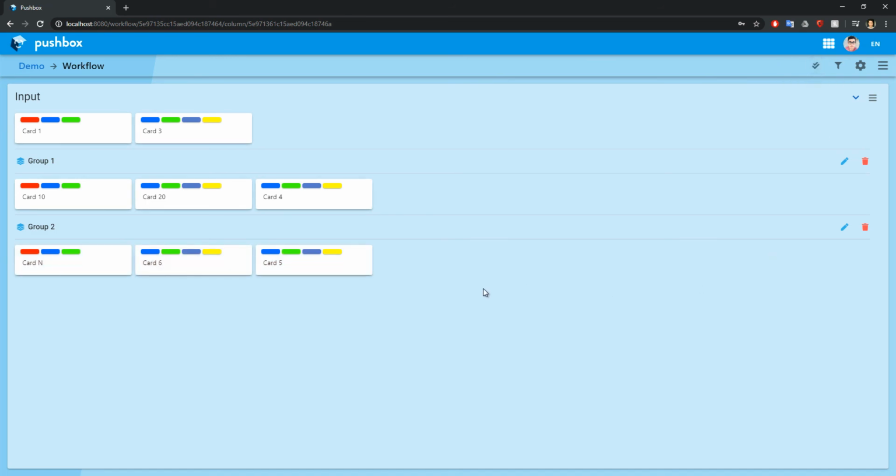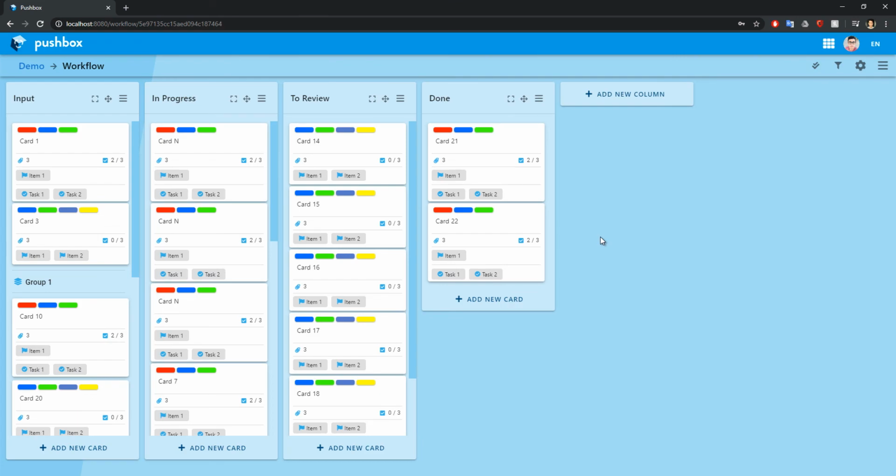This does not change anything for the cards. And that being said, I hope you have a nice time organizing your columns.